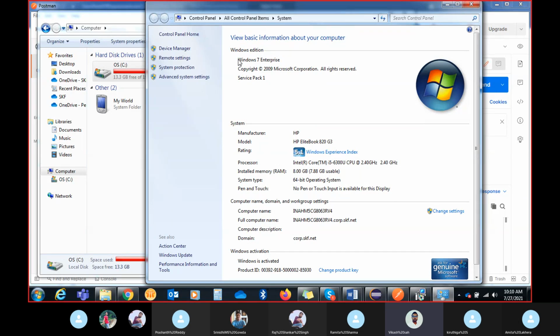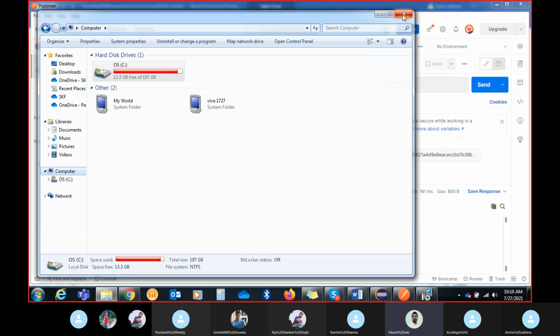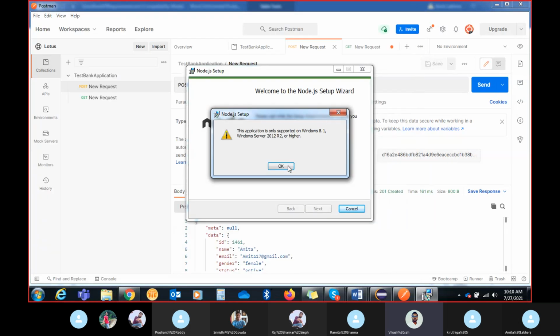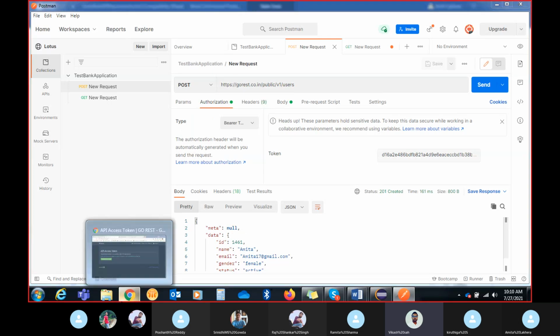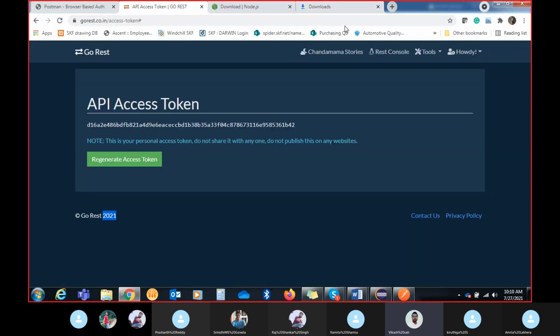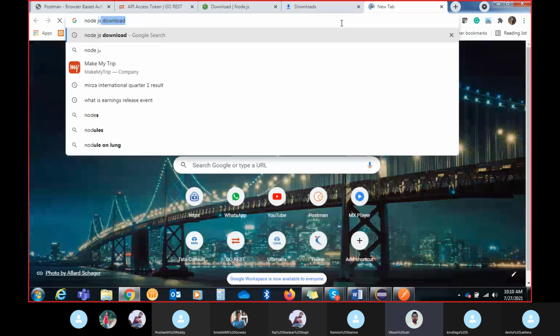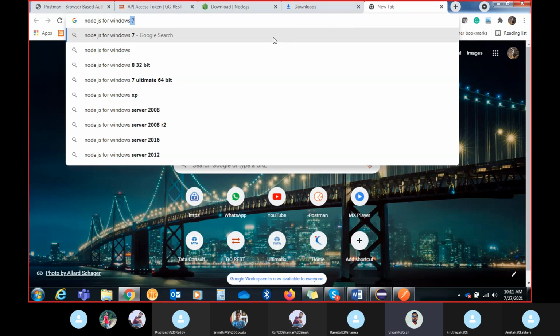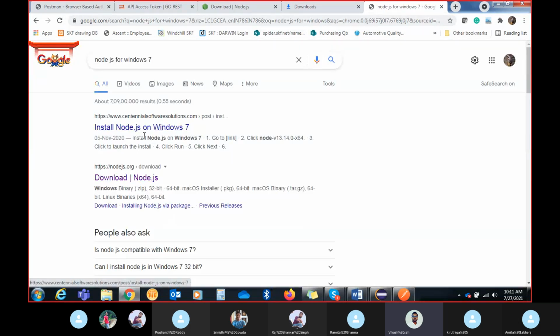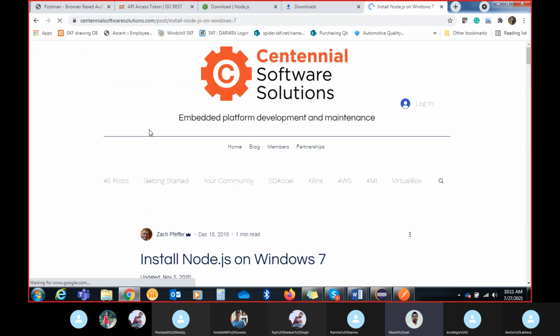Okay, yes. So I think in that case, you have to check the Node.js which is compatible for Windows 7 Enterprise. In Google, you can search Node.js for Windows 7. Yeah, install this one and try to use it. Okay. Thank you. Yes, sir. Go ahead.